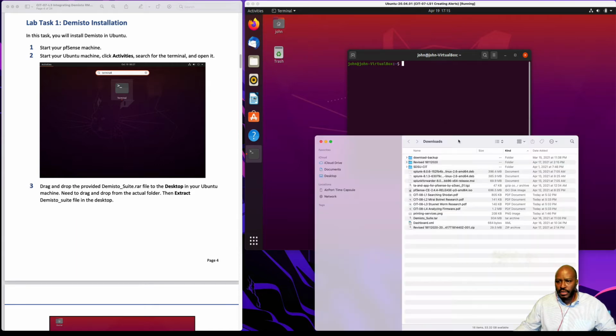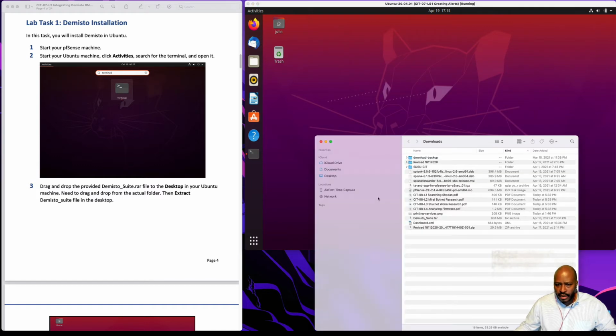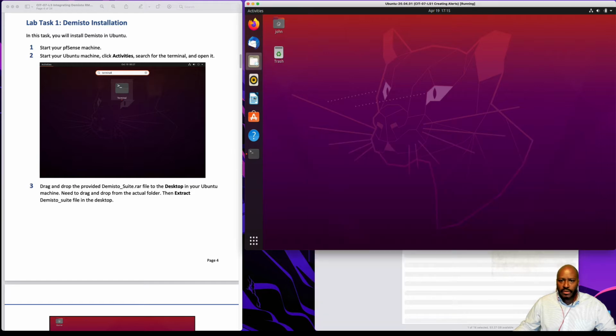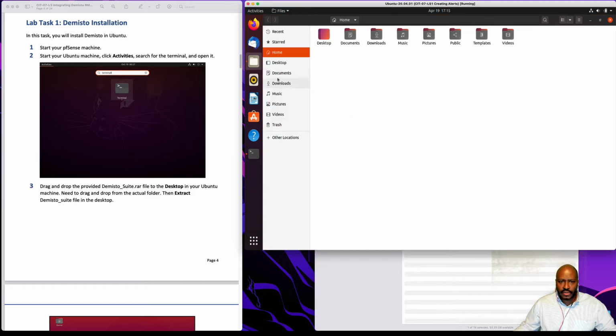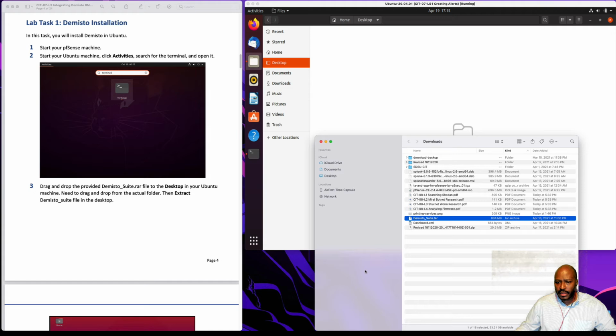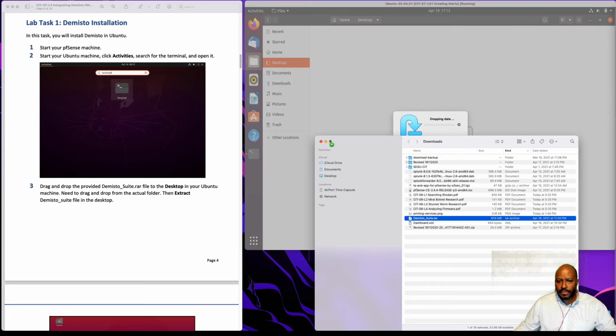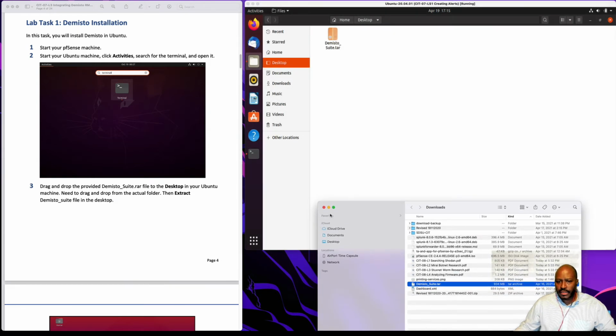In my host machine, I have the WAR files over here, the Demisto suite. So I'm going to drag and drop that over into the desktop. Keep in mind that the reason why I can do this is because I have the guest additions add-on, and I have enabled drag and drop capabilities. So this is copying over.